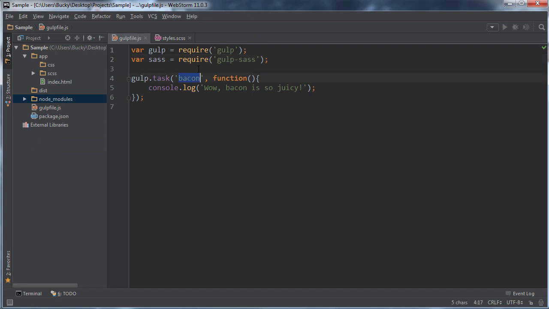Now I'm just going to overwrite this because we really don't need a task called bacon for everything. So I'm going to name it sass, because might as well just stick with the variable name. And what this is going to do is, instead of printing out "wow, bacon is so juicy," it's going to do this. So let's think about this for a second, exactly what we're going to do before we just start writing code.